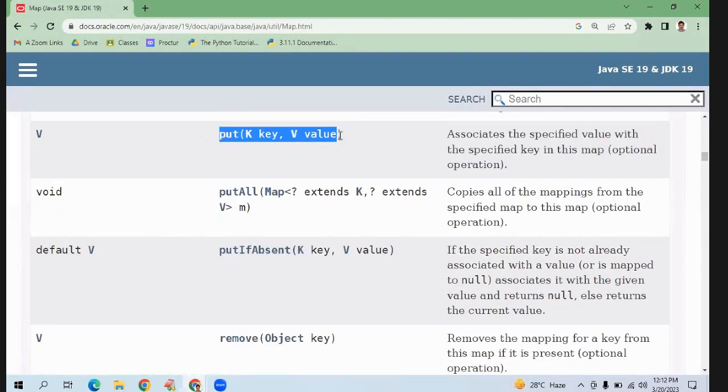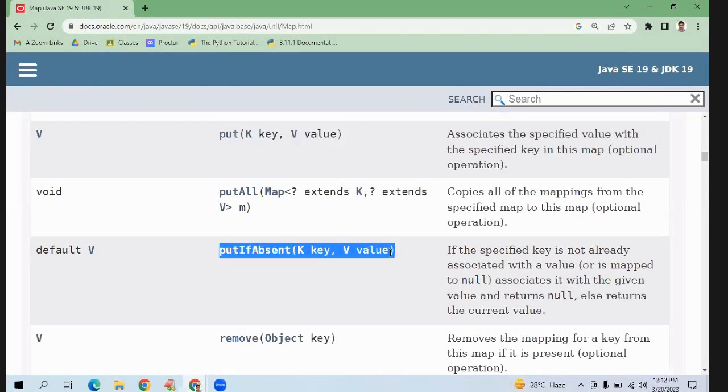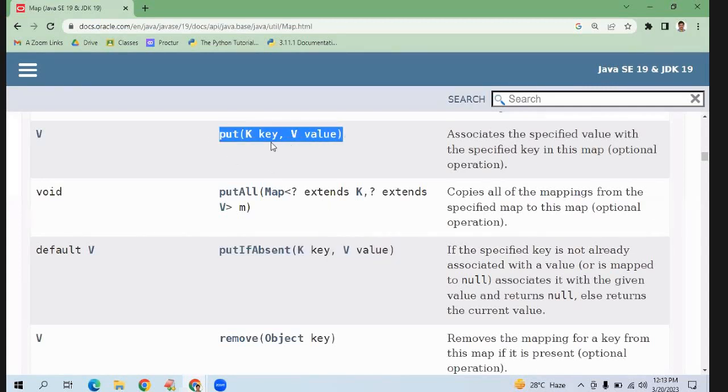Tell me, what is the difference between the put method and the putIfAbsent method? This is available from which version? Java 8. Come on, what is the difference? The put method will insert or store this entry. If the key is already available, it replaces the existing matched value with the new value.